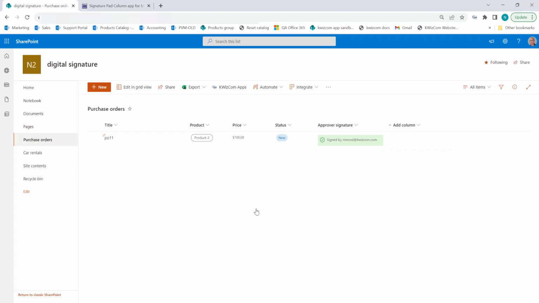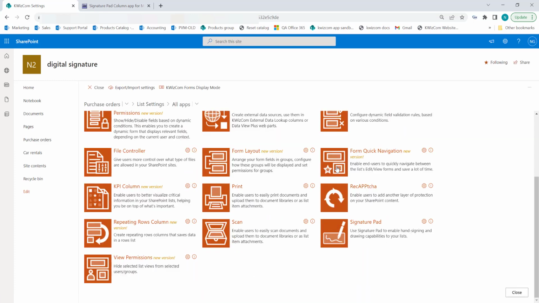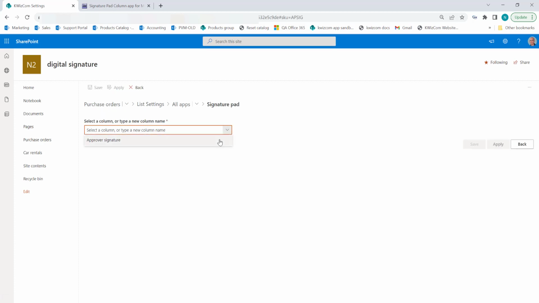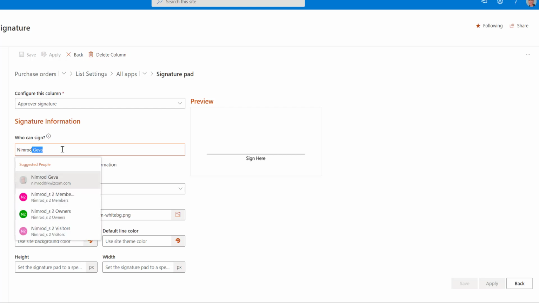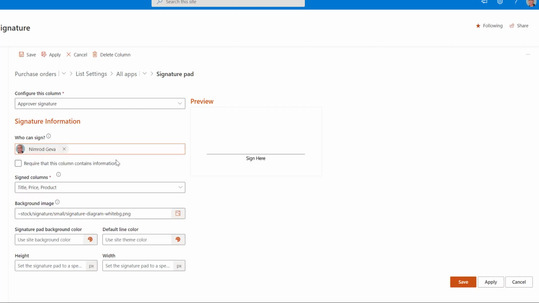Now, of course, you don't want everyone to see the signature column, because you want just the signing users to see it. So we're going to configure it again. Let's go back to the signature pad setup page, and here I'm going to use my user as the only signer. But of course, I can provide a group name, and let's make this field required.